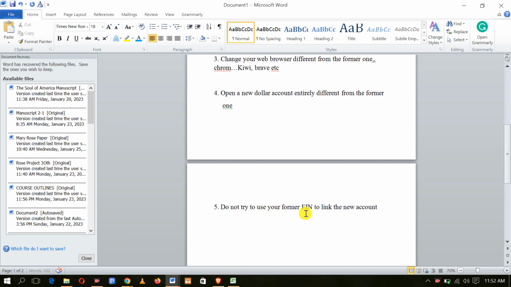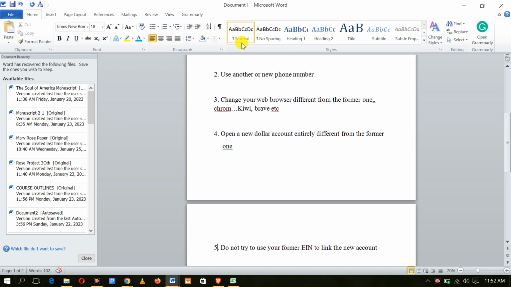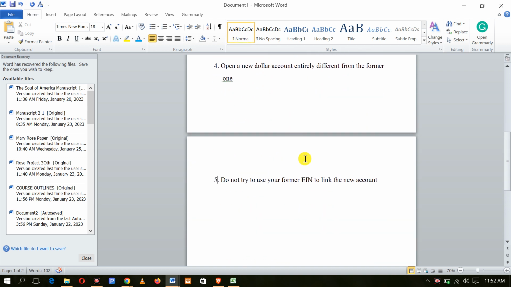All right. Then, if you have an EIN, don't try to use your former EIN. You now want to link it to this new one. You're putting yourself into trouble. It will not go. And you're sending a signal that, okay, this person must have opened the account.